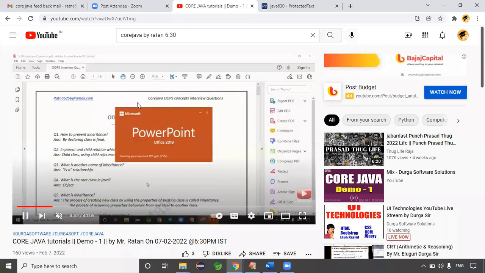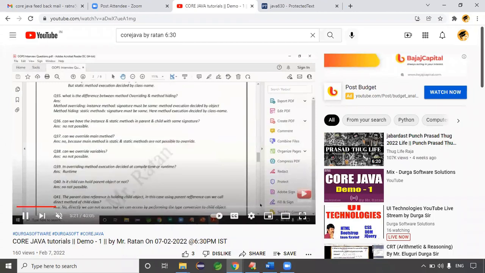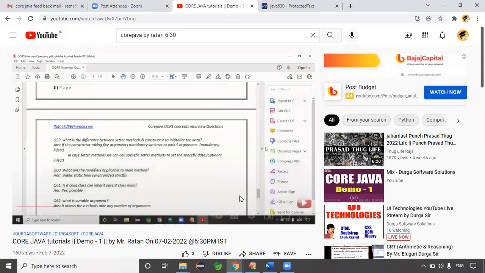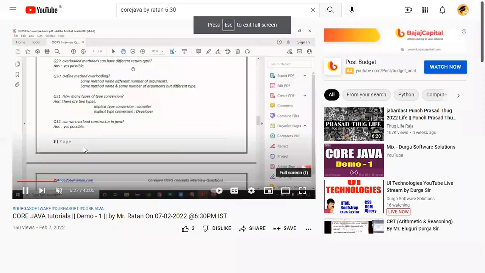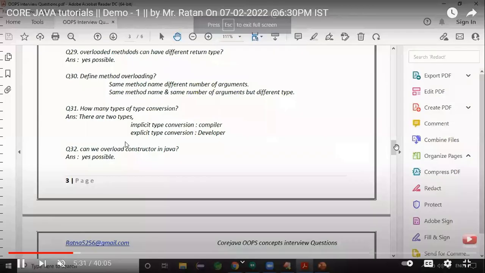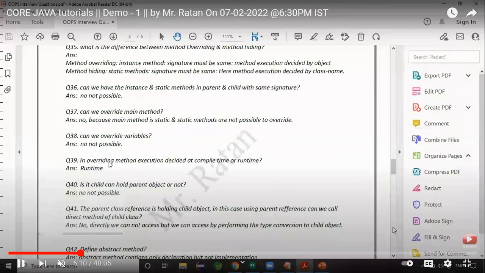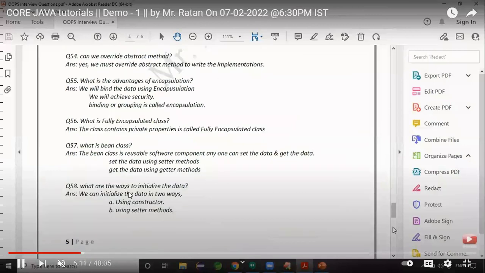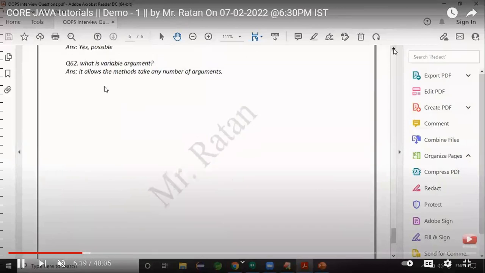See, in real-time interviews, we always need to give answers very small and sweet, short and sweet, right? When you see these questions, they are all question and answer, very small and straightforward. Can we overload the constructors in Java? Yes. Can we prevent overloading? No, not possible. How many types of polymorphisms in Java? And can we overload abstract methods? Like that, guys. In total, almost all OOPS concepts, you have the 62 entry questions here.